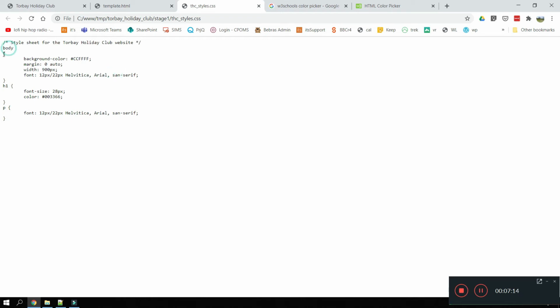We then have a style definition for the body tag. So all of the text in the body part of the page is going to be formatted like this. It's got a background color of CCFFFF. Now this is a hexadecimal number, and I'll explain how those work in a minute, but that's the color we're going to use for the moment. That means light blue. It has no margins. It has a width of 900 pixels, and it uses this font set.